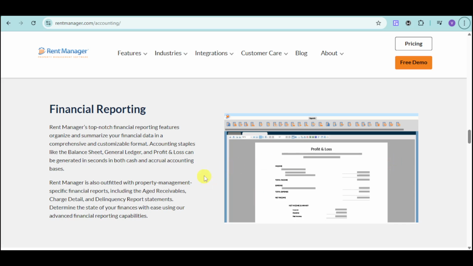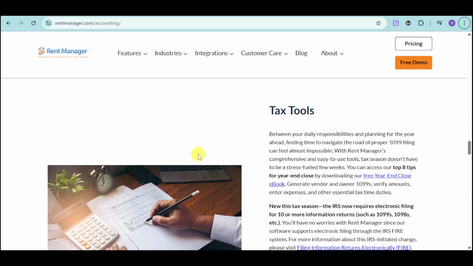So they also have top-notch financial reporting that shows you your profit and loss for each unit and for every unit that you manage. They have accounting staples like balance sheets, ledgers, and profit and loss, and it can be generated in just seconds. They also have tax tools that you can see right here, and you can use them on tax season and even off tax season.